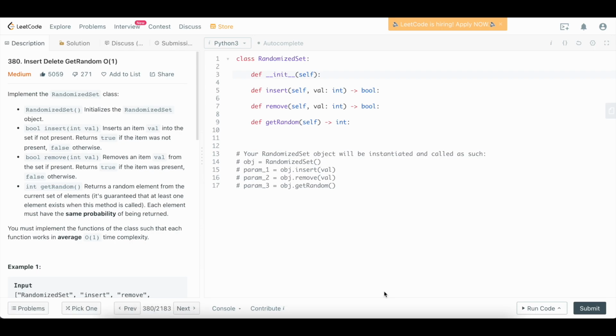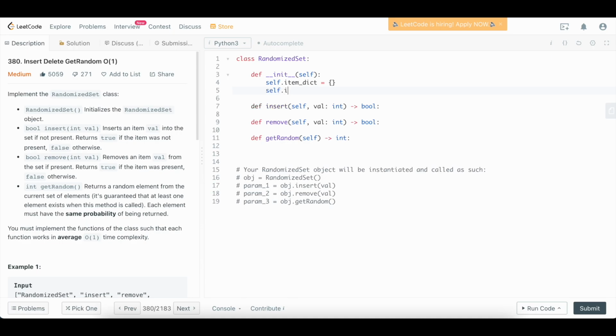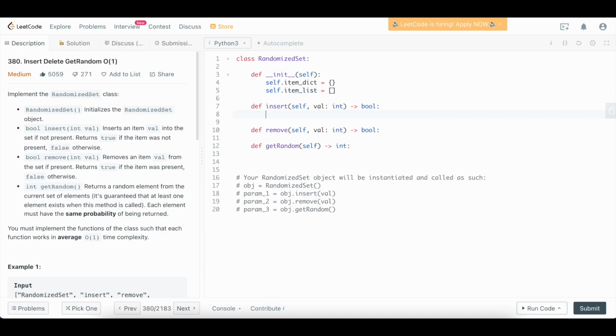Remember that we need to set up our data structures that we're going to use for this problem in the init function, which, if you recall, was a dictionary and a list. So let's set those up. We're going to say self.itemDict is going to be an empty dictionary, and we're going to say self.itemList is going to be an empty list. Cool. So let's handle the insert function.